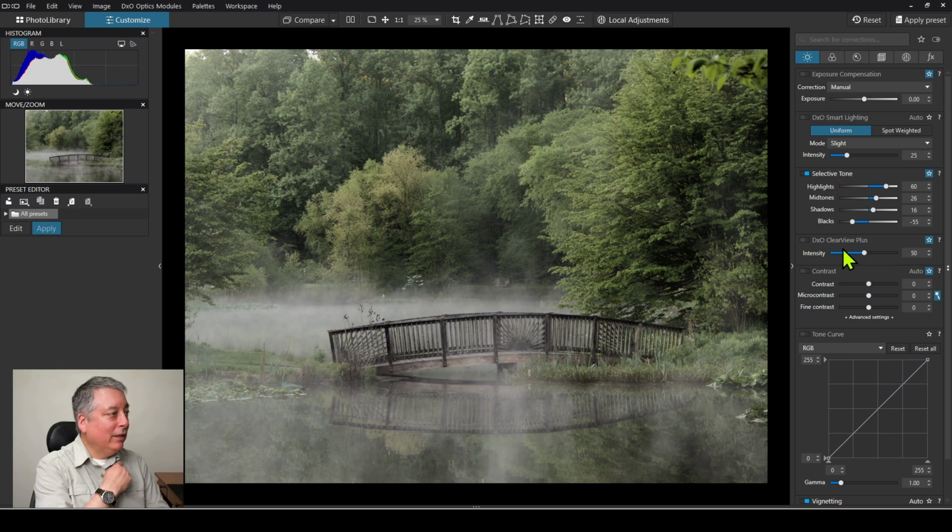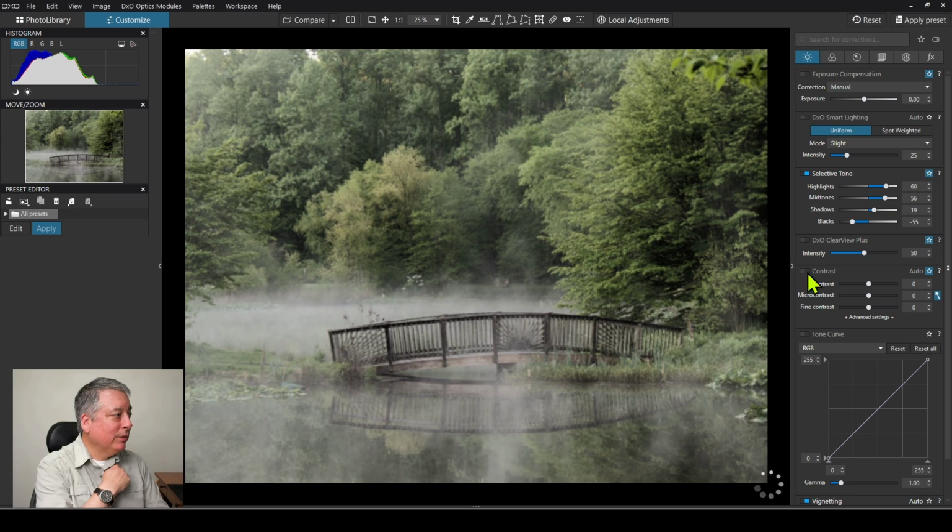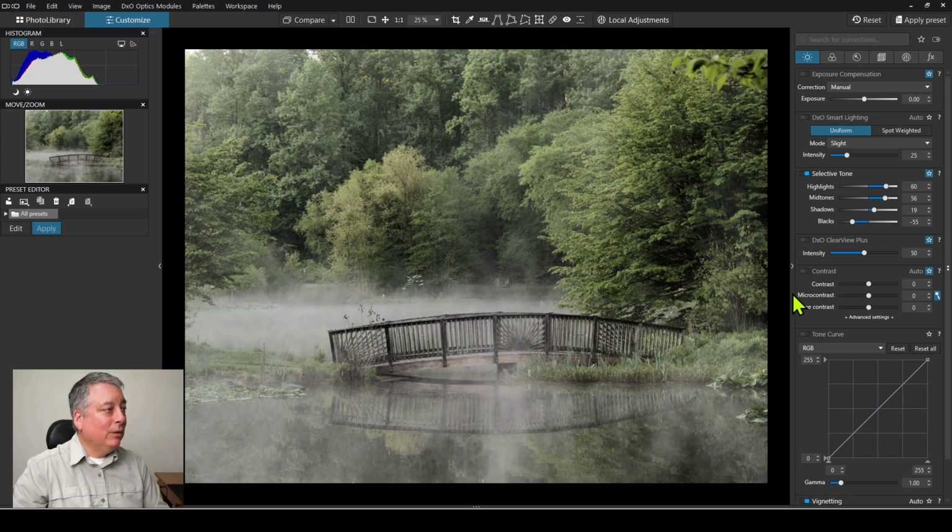And I kind of like that. I'm going to push the midtones even more and the shadows. There. Okay, I kind of like how that looks. We still have a nice moody shot, but at the same time, we've added some contrast and brightness to the image at the same time.